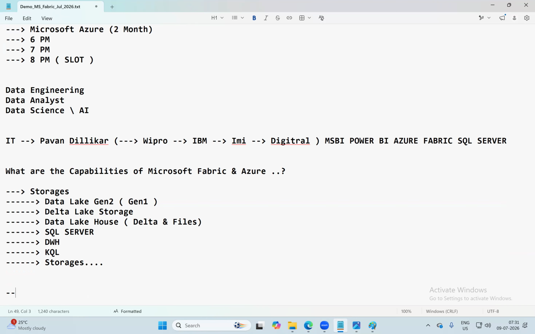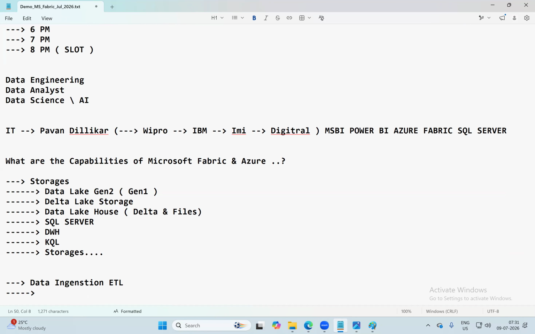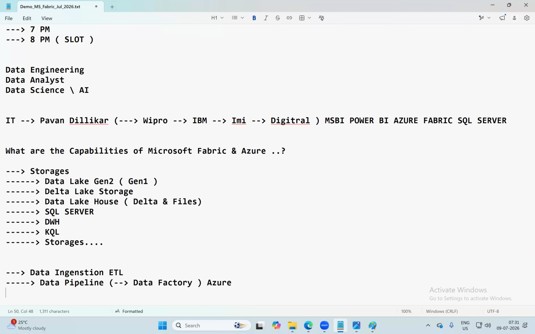Let's come to data processing. Data processing tools, or data ingestion, or you can say ETL operations, you can do by using a concept called data pipelines. It is quite similar to Data Factory inside Azure. In Fabric, we have a concept called data pipeline. It's very, very important. If you know data pipelines, there are a lot of jobs, a lot of jobs.